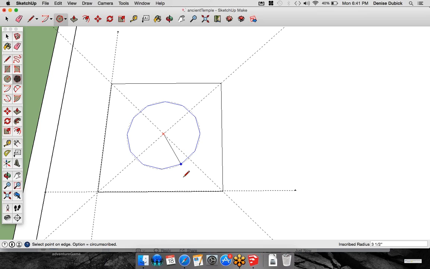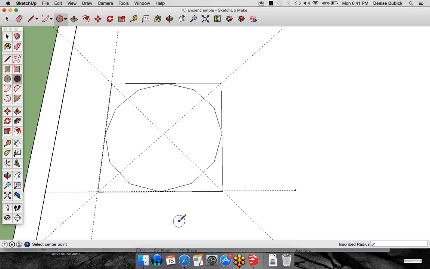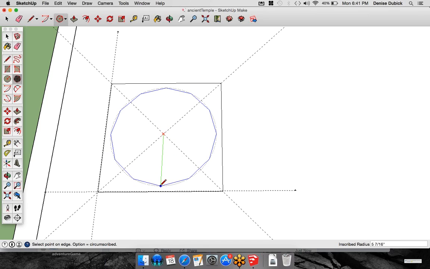Then you want to select the intersection of those two guidelines, and you want your radius to be 6 inches. Look at my screen right now. Notice I just pulled it out until it was the midpoint of the square. It fits perfectly in there. And actually, this is up to you. You guys can make it a little bit smaller if you want. That can actually look kind of nice if the column's a little bit thinner than the square. Raise your hand once you've gotten to this point.